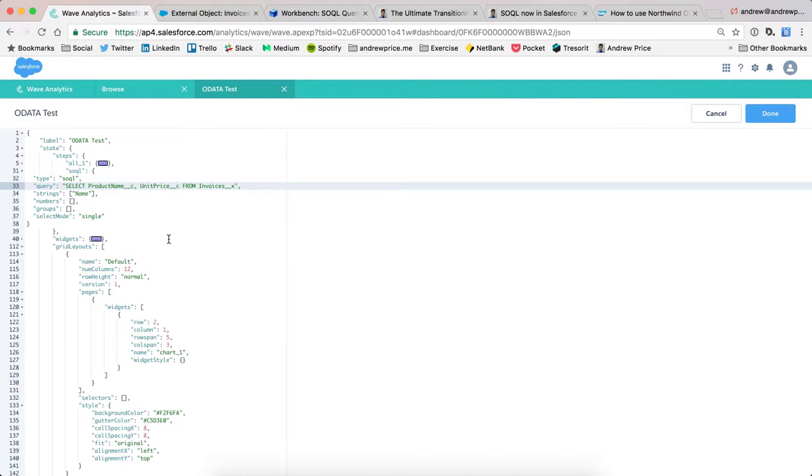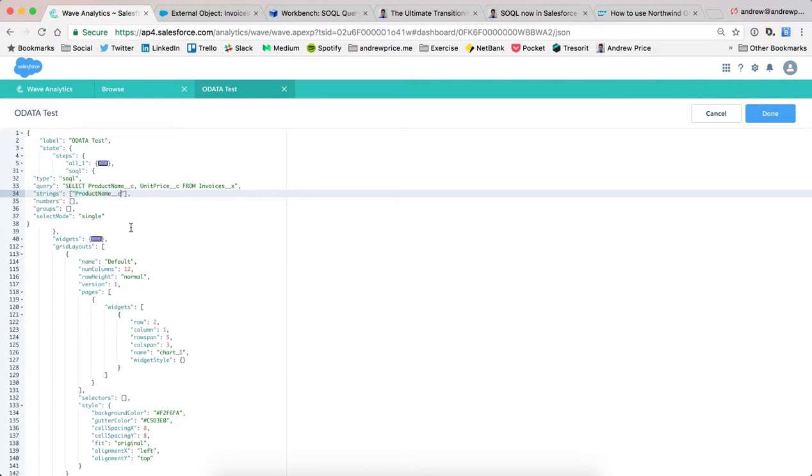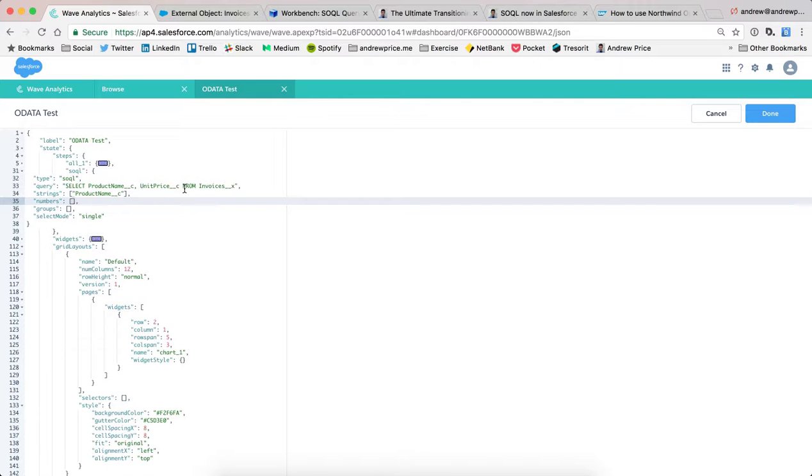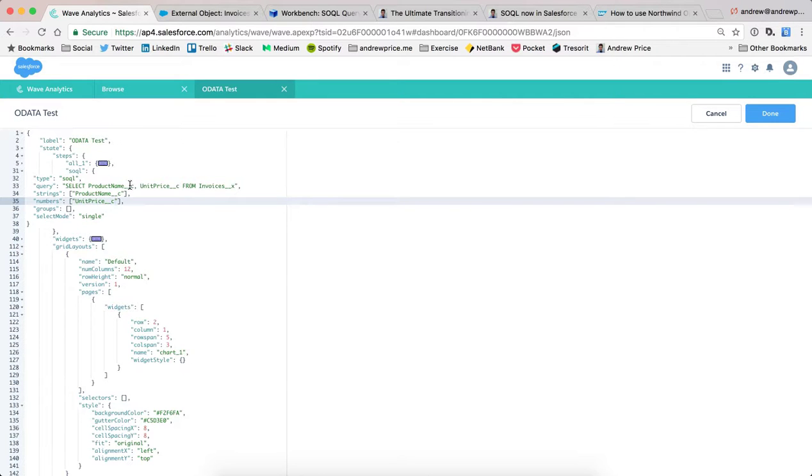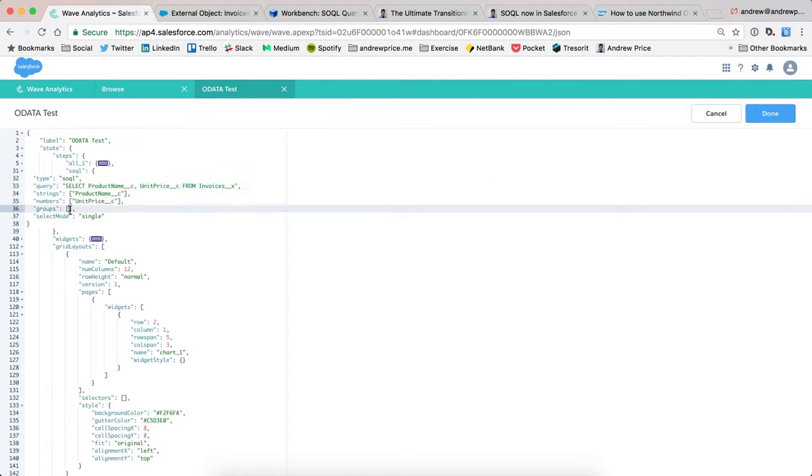So I'm going to paste that, and you can see that I've got my select product name and unit price from the object invoices underscore X. And here in strings, I'm just going to change that string to the product name dimension. In numbers, it's my measure, so I'm going to grab that unit price. So I need that to plot that on a bar graph. And in groupings, I'm going to grab that dimension there as well.